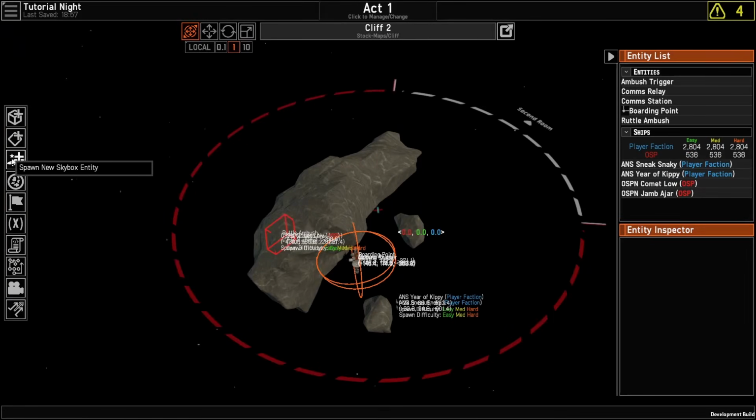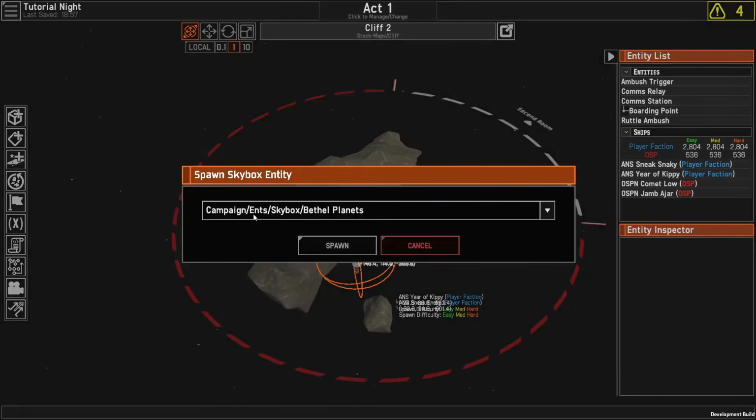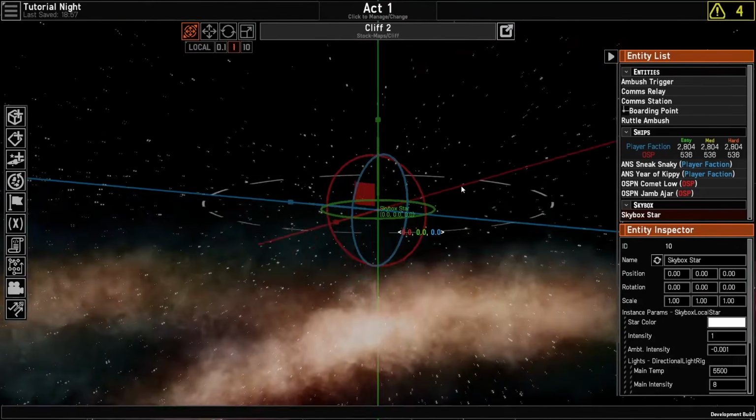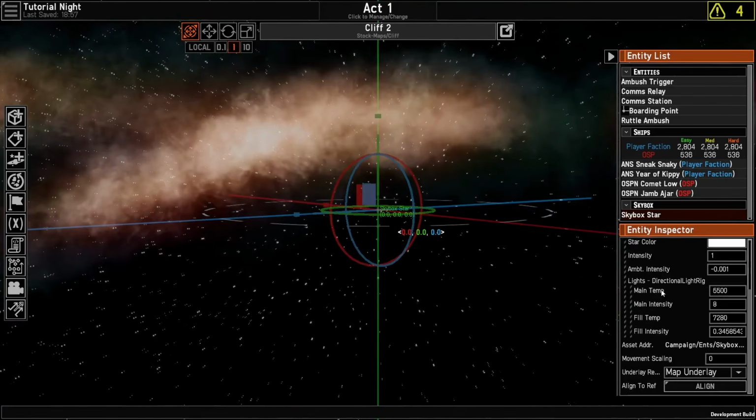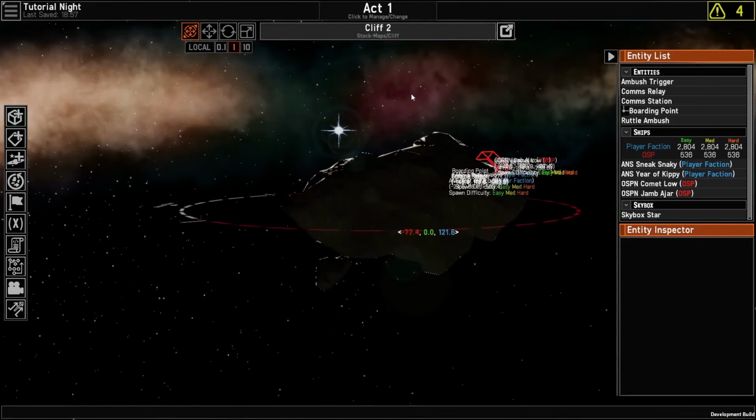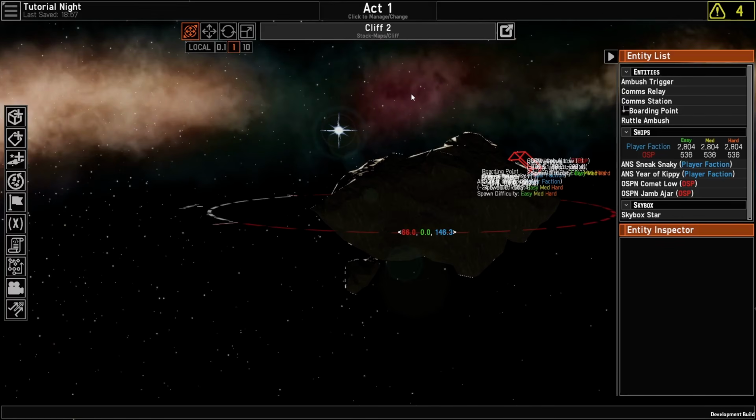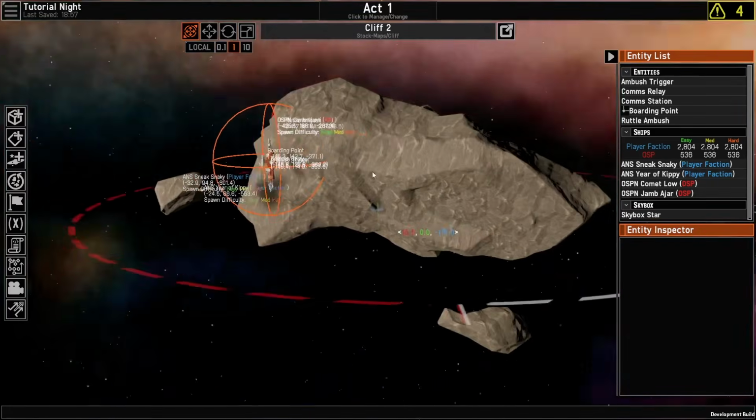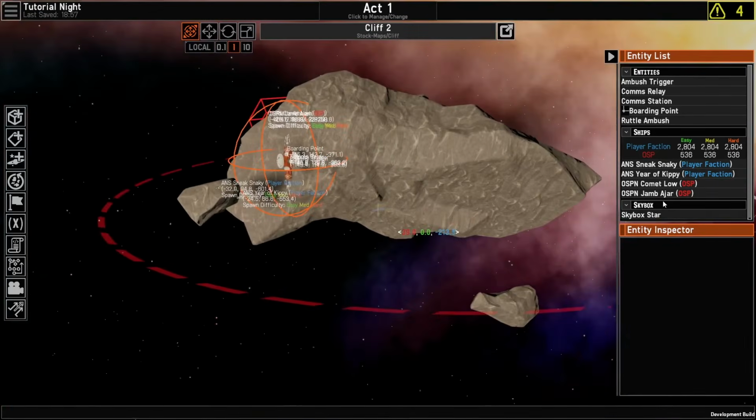Over here on the left, we have Spawn New Skybox Entity. We can use this to make that star and planet that we just set up. So let's make a star. Down here, we can do underlay reference, so we can make it align to the star. When we click align, it now matches the actual location on the map, relative to this room. If you want consistent positioning, that does it. We also see that the star adds some nice dynamic lighting.